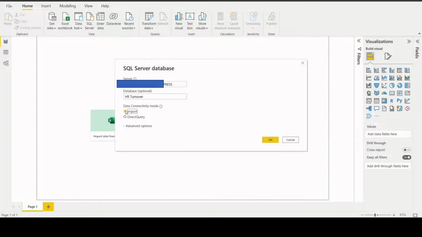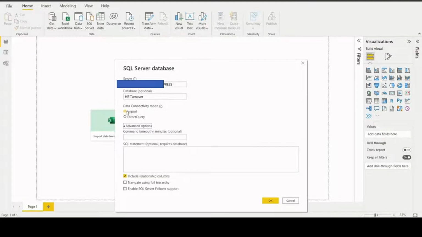And we want to use import mode. We want to call the data from the SQL Server view we created and then just basically paste it into Power BI. We don't want to query it each time a user interacts with a report. And that's just a preference for this project.